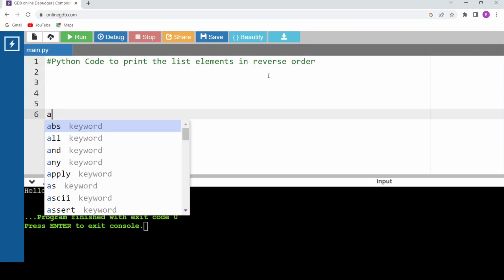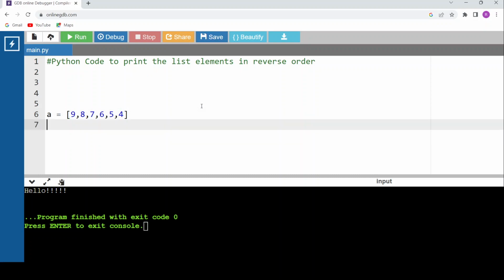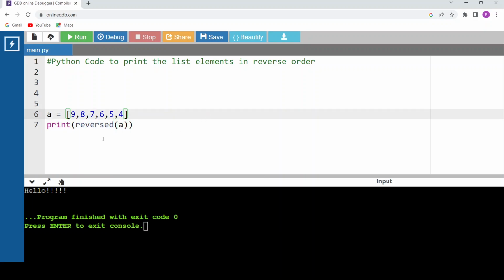Let me just take a static value of list A, which has been initialized with 9, 8, 7, 6, 5 and 4. So how many elements are there? There are 6 elements within the list. Then I just write print. I'll make use of functions here. Reversed of, I'm passing the argument list into the reverse function call.